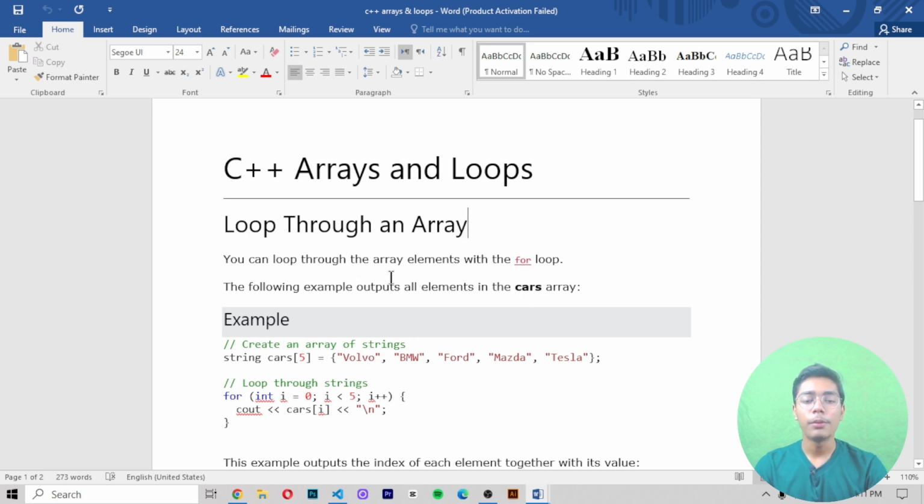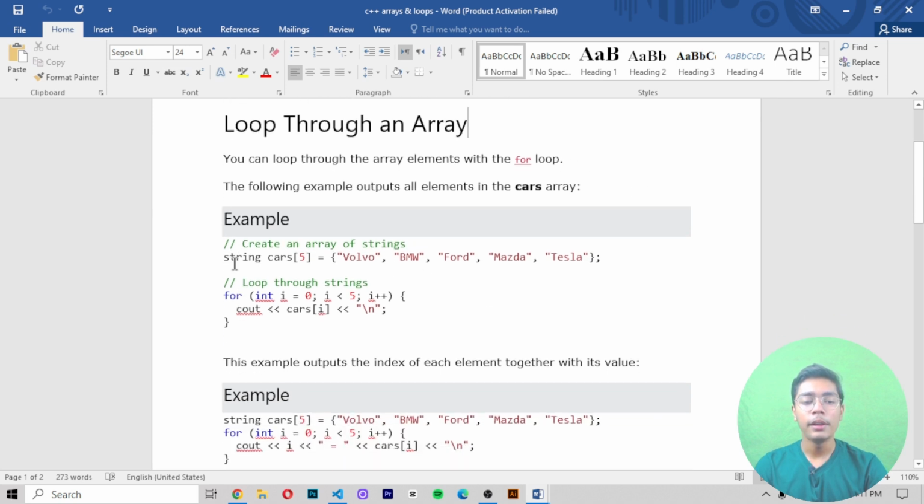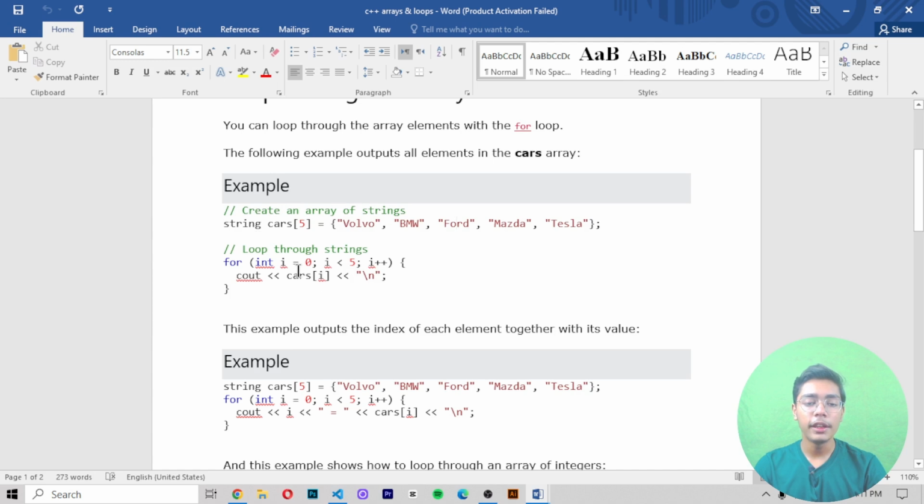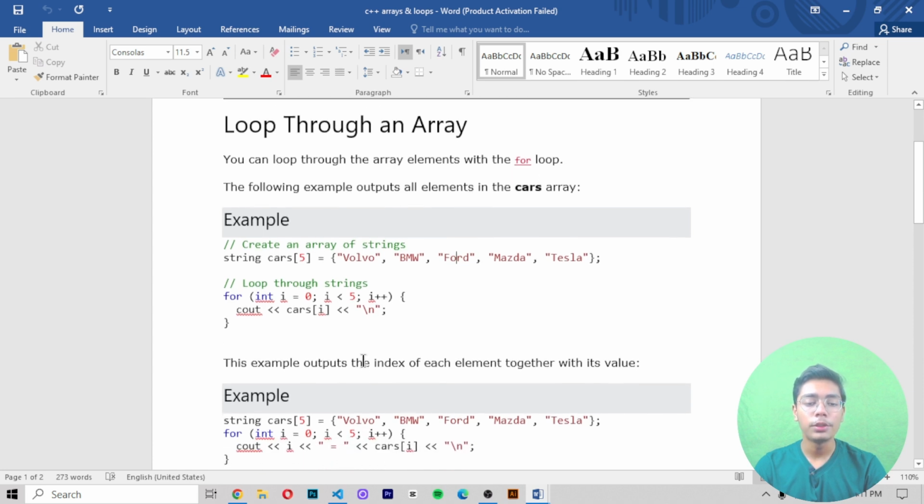If I want to output all the elements in the cars array, I can do that here. This is the example. First of all, I want to create an array of strings, and in the array of strings I'll be creating one string. You can create any string you want. I've created a string of cars, and in this cars array I have created some car names like this. After that, I want to loop through these strings, and for looping I will obviously use a for loop here, because, as written here, I can loop the array elements with a for loop. So I'll be using a for loop, with the things which are normally used in a for loop.